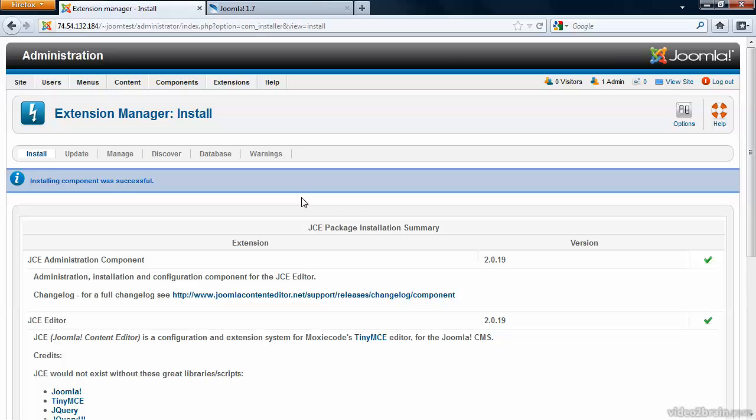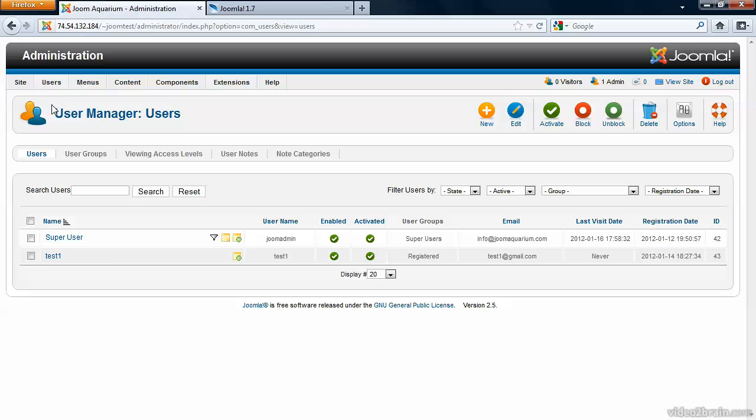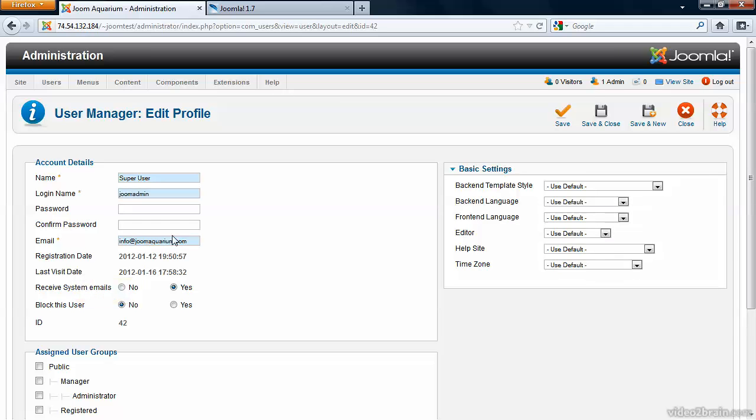Once it's successfully installed, now you need to assign yourself to actually be able to use it. For default, we're just going to assign the super user or yourself to use the JCE editor. So go over to the User Manager. You go to Users and User Manager. Once you're in the User Manager, you need to click on Super User, or whichever user you are. And then you want to go on the right-hand side, click on Editor, and click on Editor JCE. And then click Save and Close.